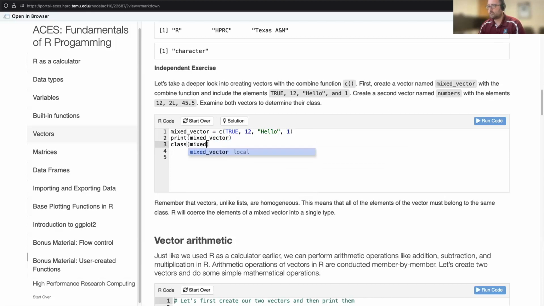Does anybody have a guess as to what's going to happen here? Can we have a vector with different element types in it? Or different data types? All right, do we think this is going to throw an error or do something else? It's just a wild guess. Something else. All right, that's a good guess.